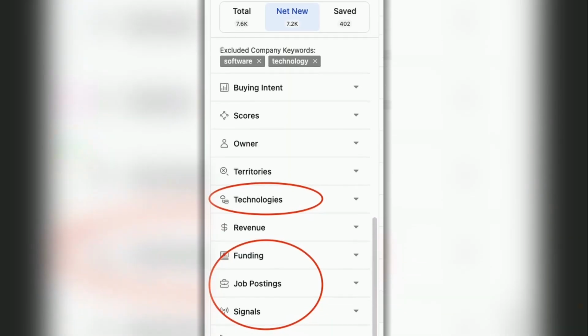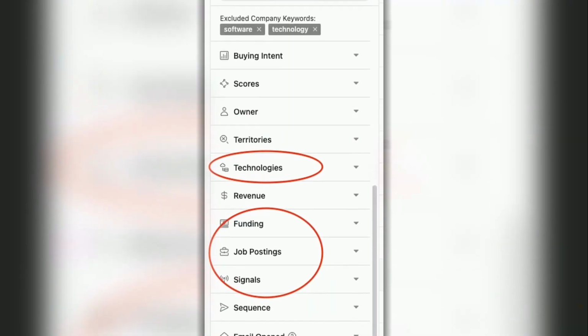They also have filters for trigger-based campaigns, such as specific technologies, funding, job postings, new roles, and promotions. Pro tip: you can use scrapers to export lists from Apollo that are much cheaper than paying for a subscription. I've included a link to my favorite scraper in the description below.